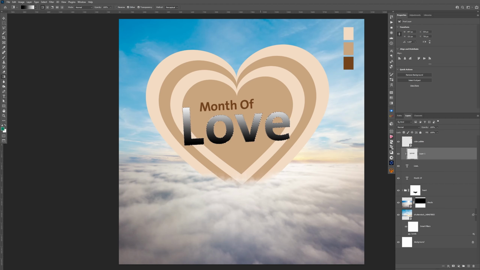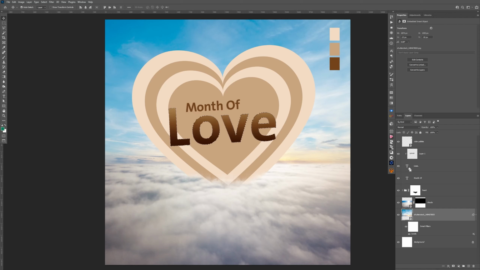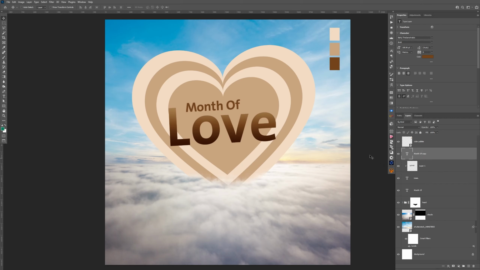Okay, now we are going the right direction. Let's change the blending mode to soft light. Now let's hit Ctrl+D to deselect. Okay guys, next step, to duplicate this month off, let's hold Alt, click and drag on top, move it down. Let's change the text to offer.